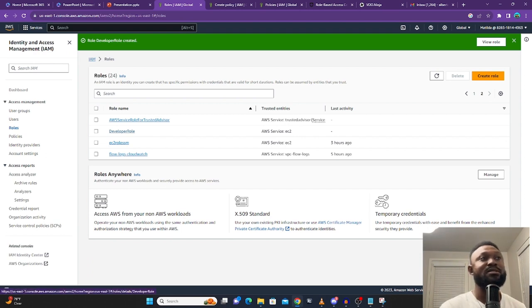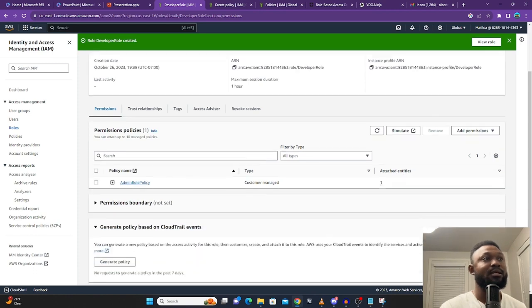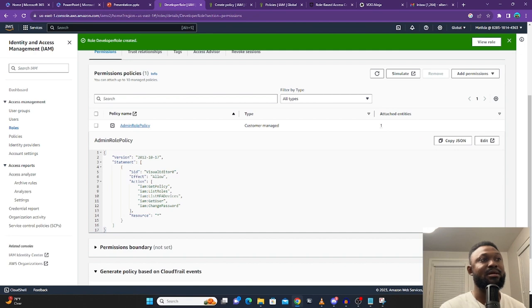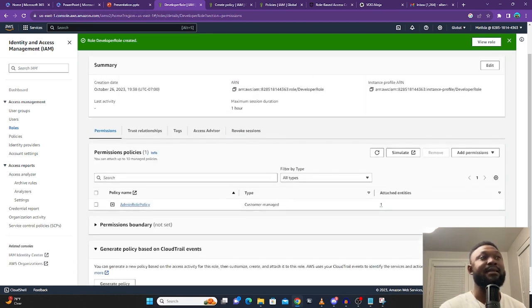Now I can click on this role and see the policy here. I can click on the policy and see it. Great. If I want to add more permissions to it, I can come here and attach a different policy to it. But that's not what I'm trying to do today. So now I have this here.